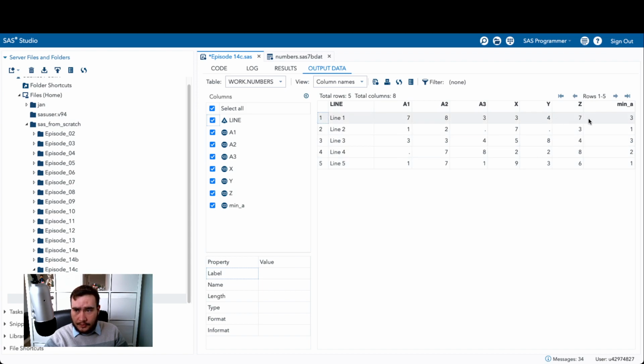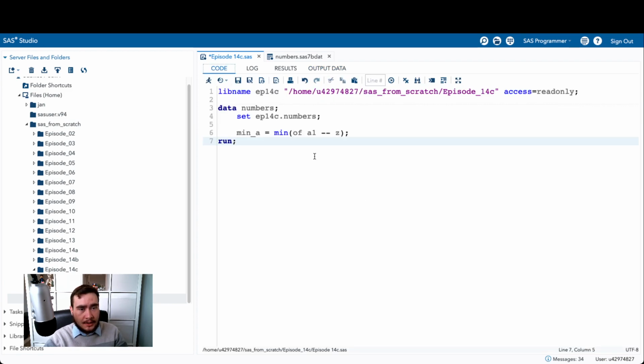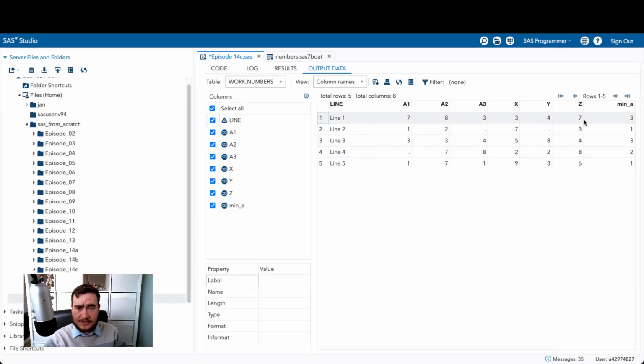So this is going to be still 3. I'm trying to look for an example where it would have had to take from X, Y, Z. Well, you'll have to take my word for it. It works. If you use the double dash, it will just take the columns in between a starting and an end point, so A1 and Z, which we specified here. You can, of course, type it out. So the equivalent of this would be A1, A2, A3, X, Y, Z, and you will get the same result here.